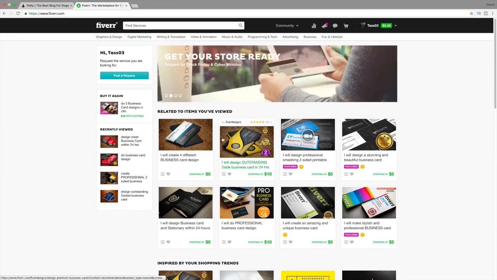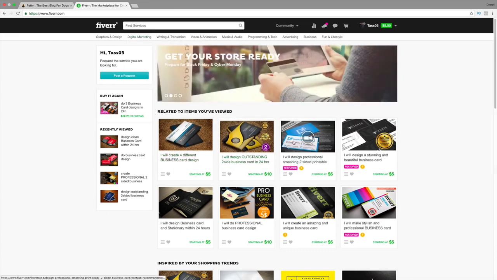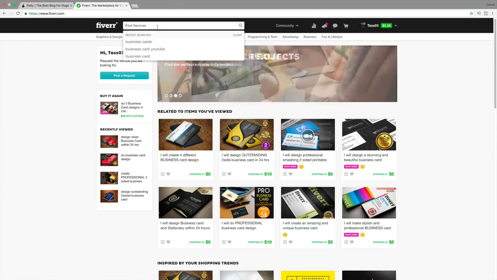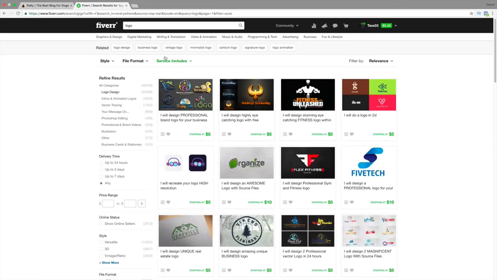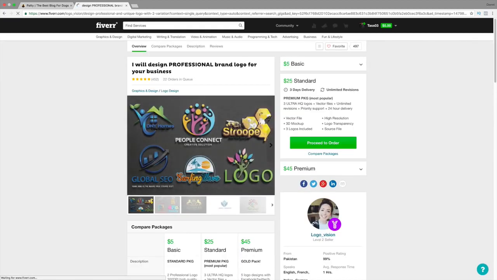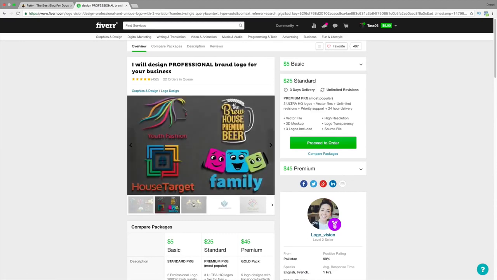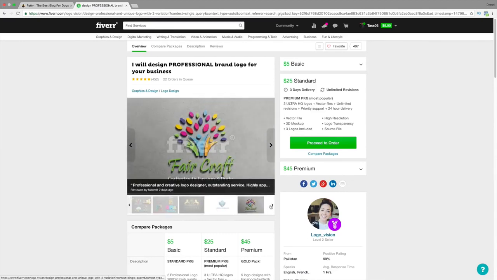But for example, I was looking for business cards. These guys will make some really nice business cards for just $5. But we're going to type in logo. And these guys really do make some nice logos for just $5. So right here, I'm going to click on this one right here, and you can see some of the logos that they have made for just $5.